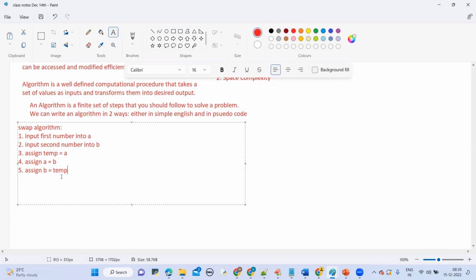Then the temporary variable consists of the A value, no, that I am assigning to B. In this way, I will do a swapping process and finally I will end it. This is normal simple English that I am going to use for writing an algorithm. Okay, so coming to the pseudocode now.